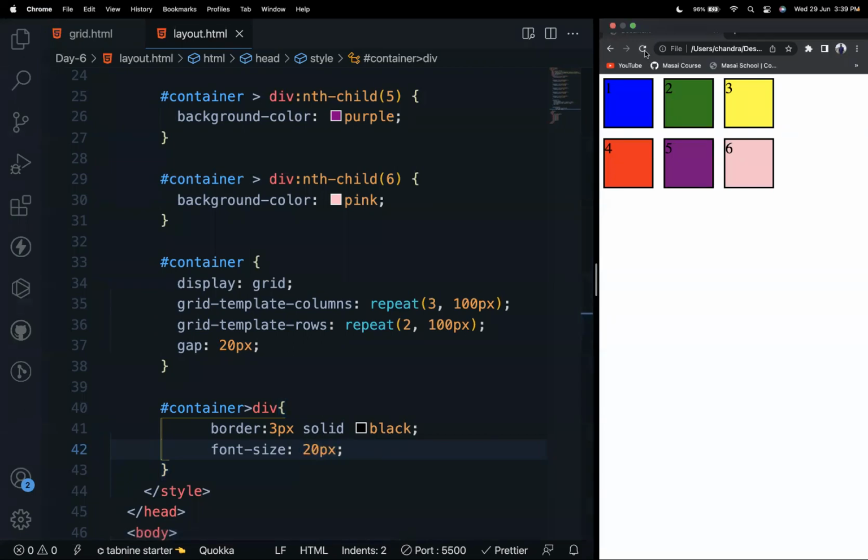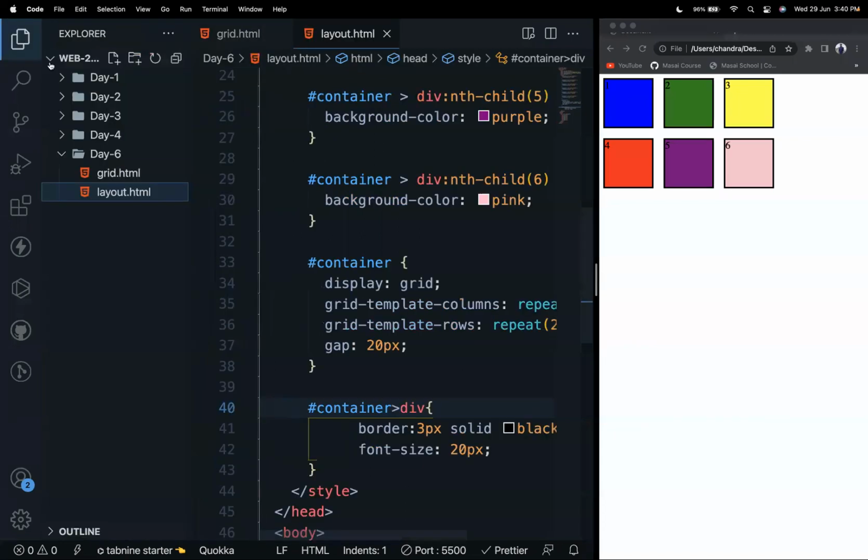So I'll give a 20 pixel font size now. So now I want to move these numbers to the center of the div. So how can I move the content to the center of my div? Did you learn in Flex yesterday how to center an element in the div? Yesterday you might have seen this, how to center an element inside a div. So you need to use two properties, right? What are the properties? Suppose I will show you one example.